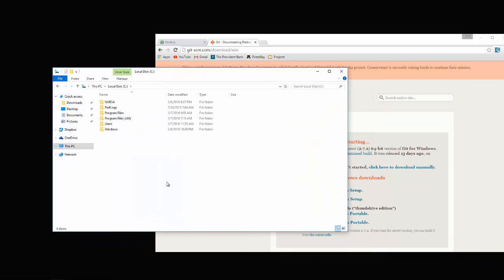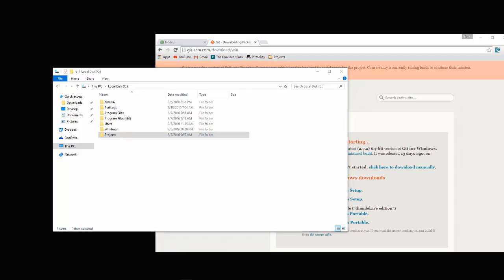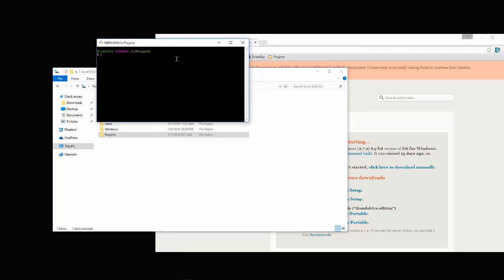Another cool thing that this does is, let's say I'm going to create a folder called projects in my C drive. And if we want to open the command line in this folder, all we have to do is right click, and we have a couple context menus here. Okay, so we want to say Git Bash here, and that's going to open up the command line for us in that folder. Alright, and we can use commands like ls and other Unix based commands.